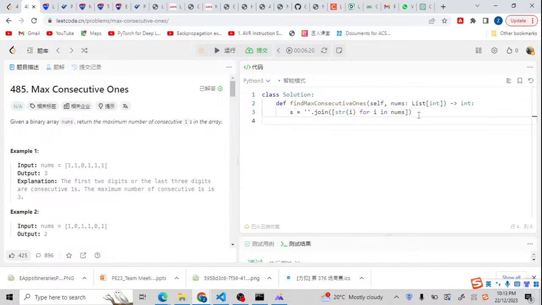Now I'm going to split it. So nums should equal to s dot split. We're going to use 0 to split it. And what do we need to return? We need to return the maximum length of the strings inside of nums. Let me return a 0 first.